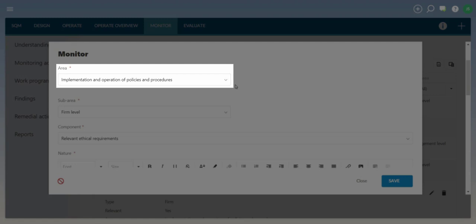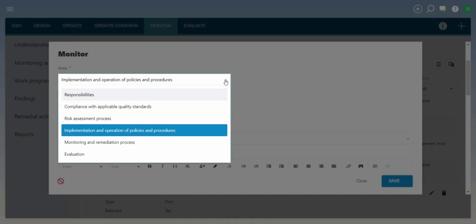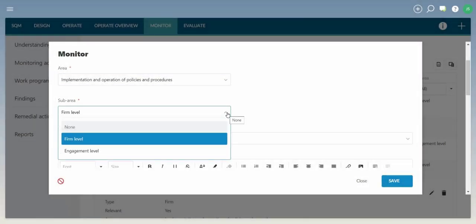The area is selected to indicate what part of the firm's system of quality management would be monitored through this monitoring activity. Options include responsibilities, compliance with applicable quality standards, risk assessment process, implementation and operation of policies and procedures, monitoring and remediation process and evaluation. The sub-area field appears when the selected area is implementation and operation of policies and procedures. Select firm level and/or engagement level to indicate the level at which the policies or procedures are implemented. When developing monitoring work programs, this indication will assist in identifying the relevant monitoring activities to be included for the monitoring work programs at firm and engagement levels respectively.